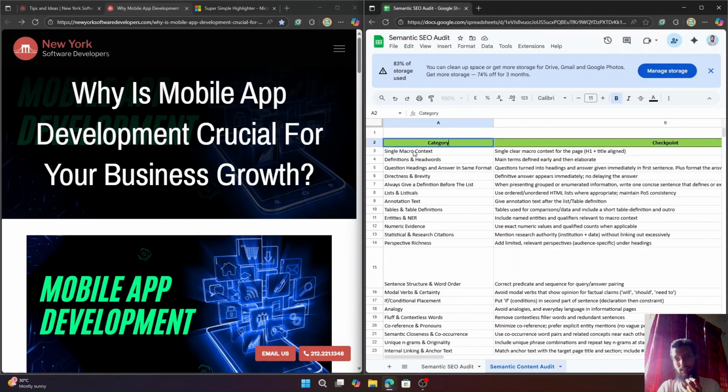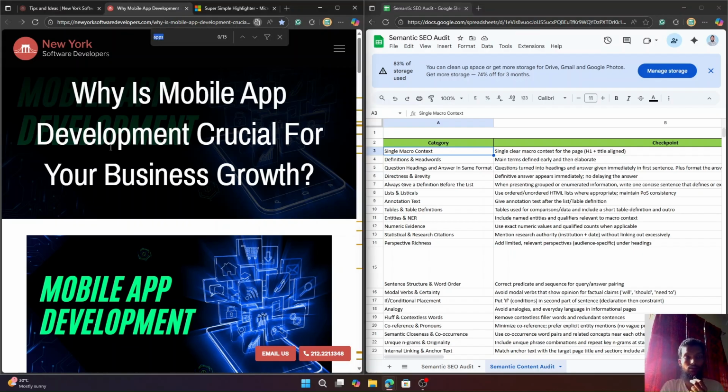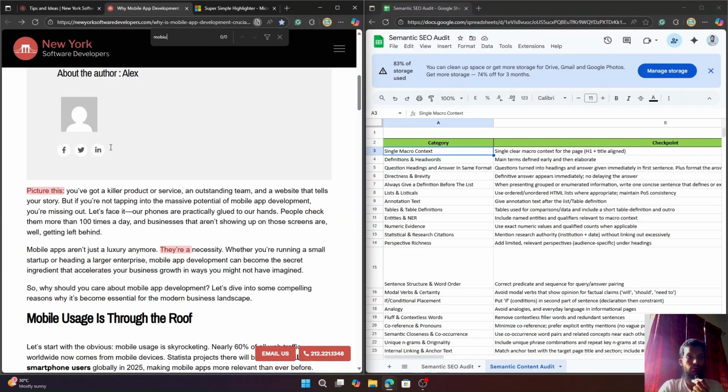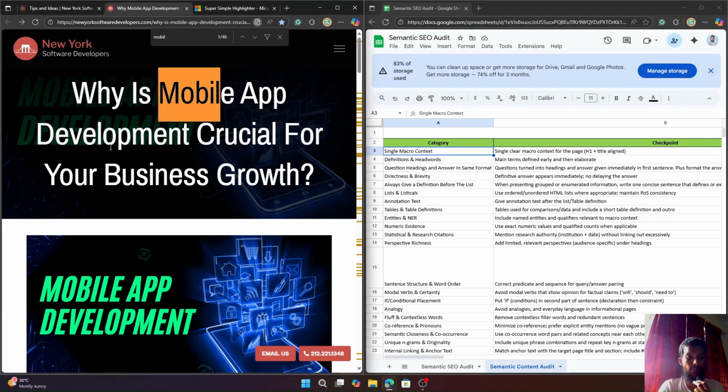The first one is single macro context. A content must have a single macro context, and that should appear in the H1. So this is: why is mobile app development crucial for your business growth? Mobile app development should be the macro context of this web page. This keyword or term should appear throughout the page. Let's see if they did that or not.